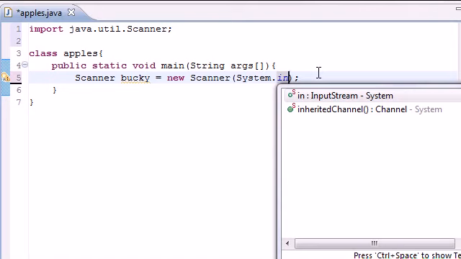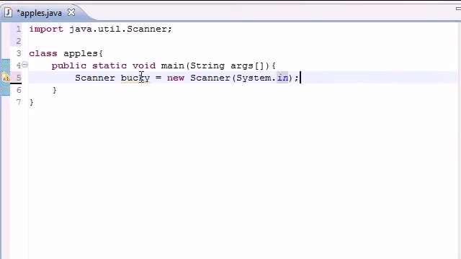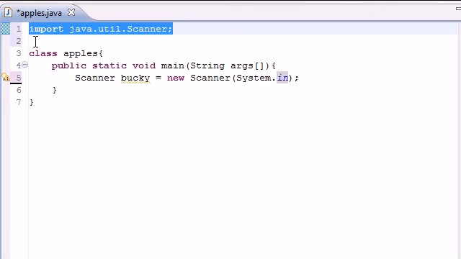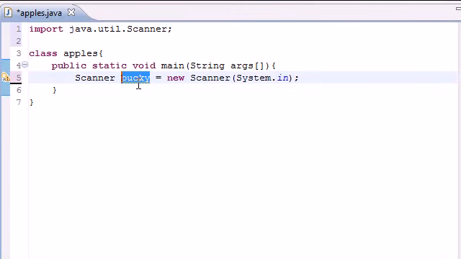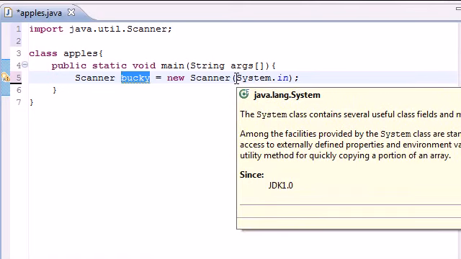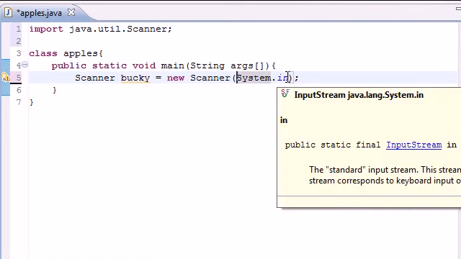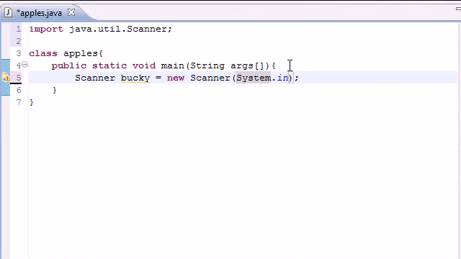So here's what's going on. We told Java we need to use the scanner, which is a way to get information from the keyboard. We have a scanner variable called Bucky, and the Bucky variable is equal to whatever information is on the keyboard. System.in stands for system input, and the only input we have in the computer right here is the keyboard. So this pretty much is short for whatever we type in on the keyboard, hold it in our Bucky variable, and then we're going to tell it what to do with it right now.